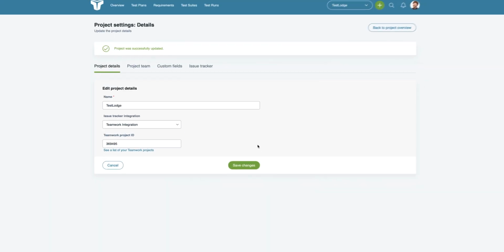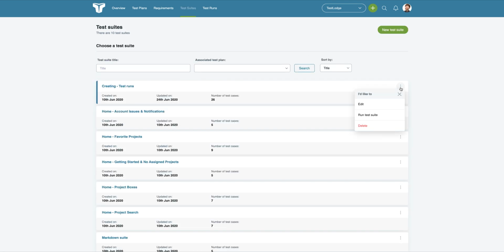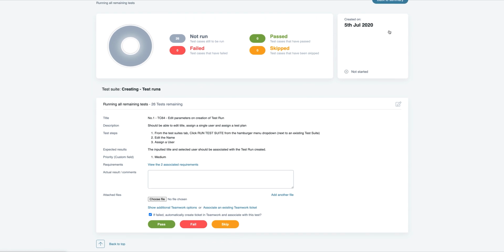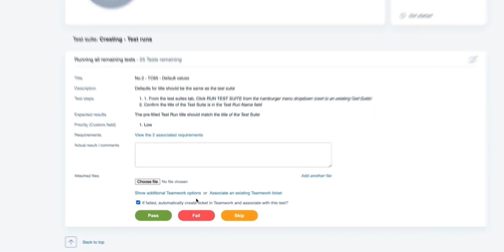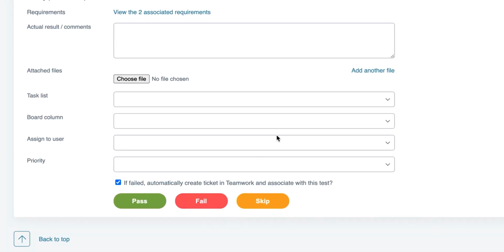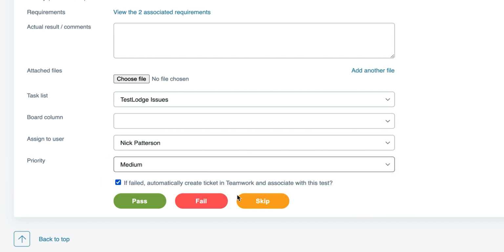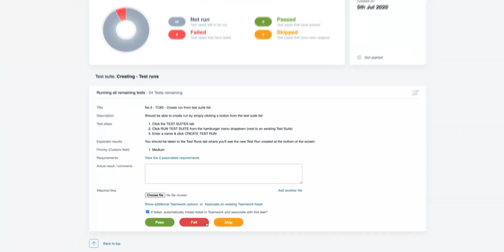Now, when we create a test run from an existing suite, whenever a test fails, TestLodge will automatically create a task in Teamwork, taking away the tedious job of manually creating them. Additionally, we can also set other Teamwork options, such as the list or column to create the task in, as well as the assigned user and priority, directly from TestLodge.